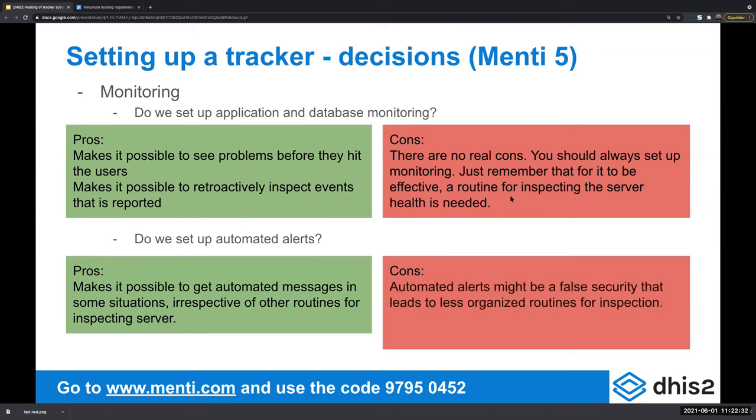The cons must be that these automated alerts are not a false security. You will only get an automated response on data that you already set up. This might also be a reason for not checking the server health yourself, which might be needed. And if you don't set it up well, you will produce noise for yourself that you wouldn't pay attention to, or it would not report on something that is actually important. So setting up automated alerts might be nice, but it also takes a bit of effort to be good and useful.